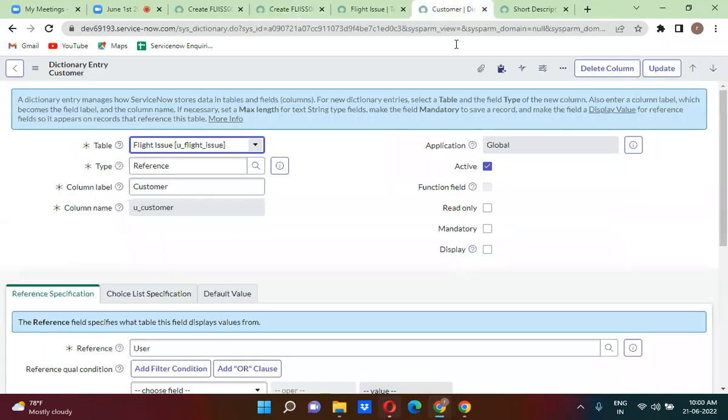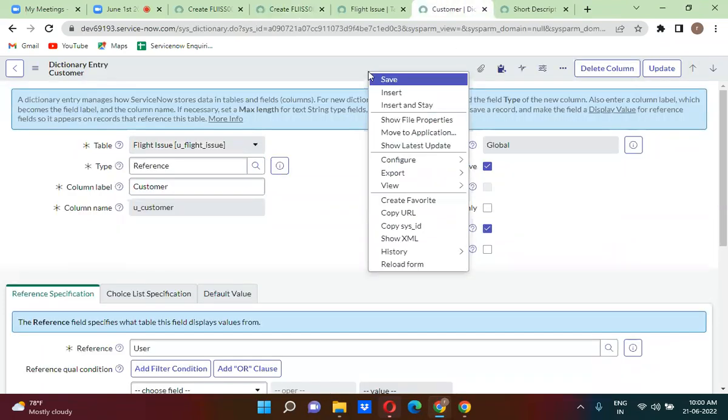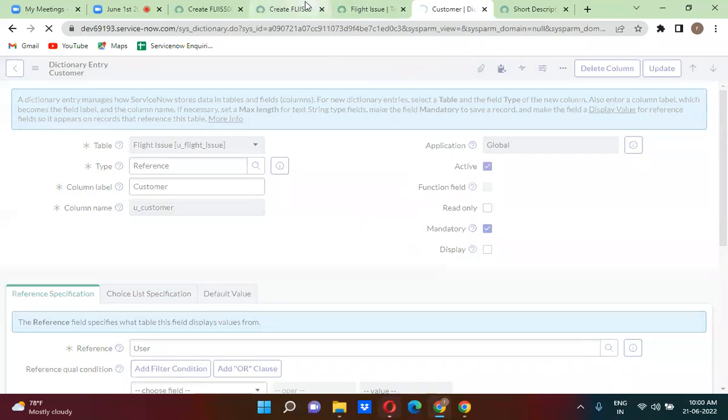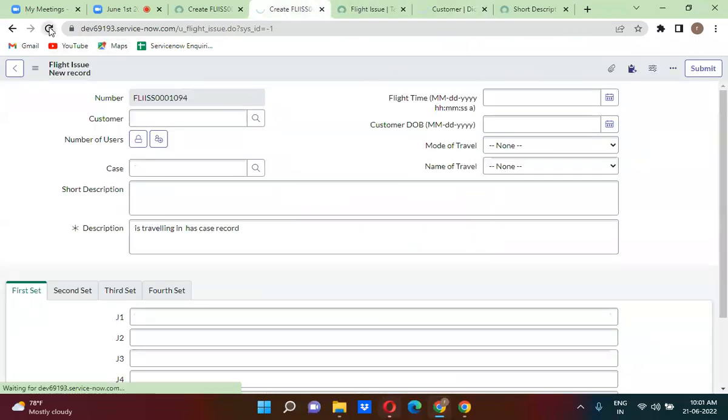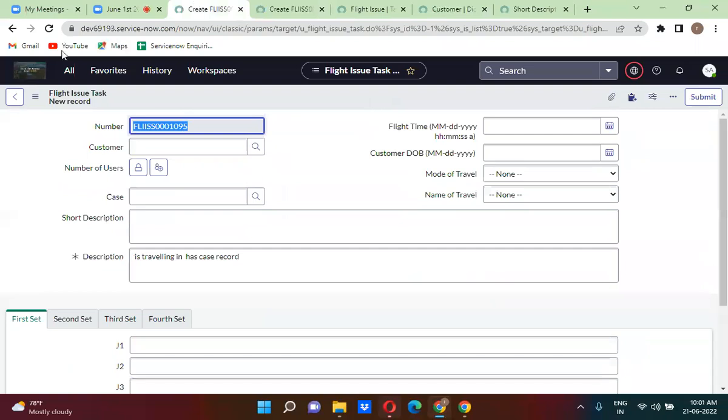If you make the customer field mandatory here, this will become mandatory in the flight issue table and the flight issue task table as well. So in the flight issue table, it has become mandatory. Here in the flight issue task table also, it will become mandatory.